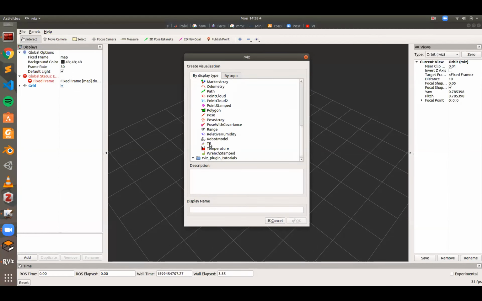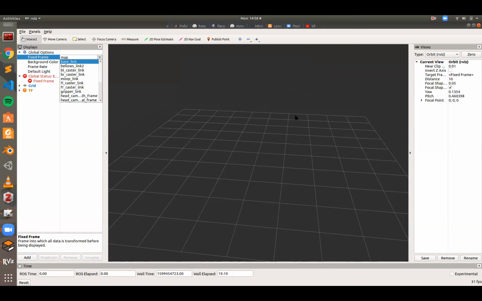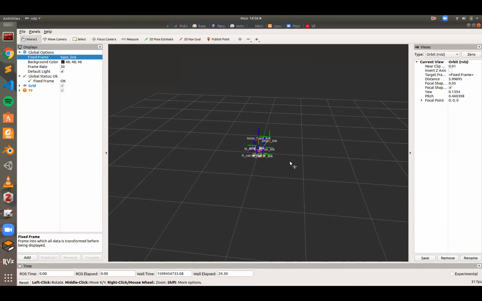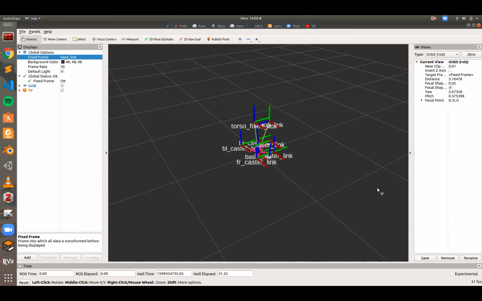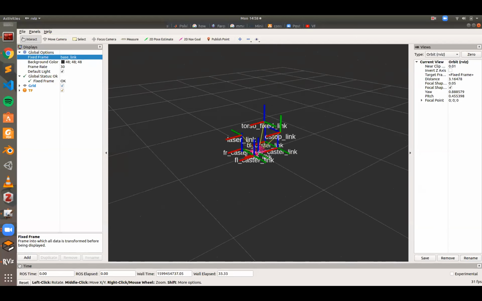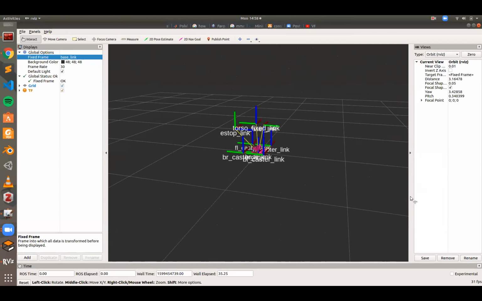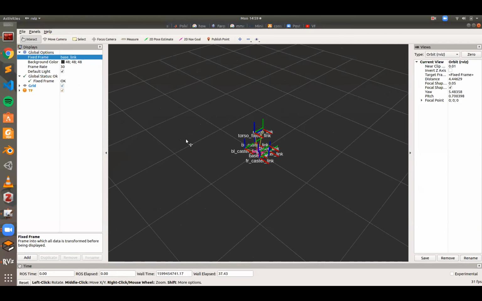So you can add the transformations, and here you can see there's this option called fixed frame. So the fixed frame is basically how you want to visualize, like which reference frame do you want to visualize everything with respect to, right? So if I choose base link, you can see these are all the links associated with the robot, right?